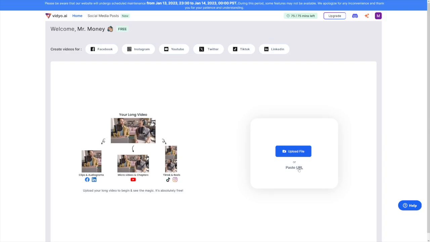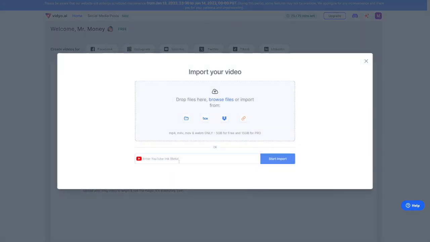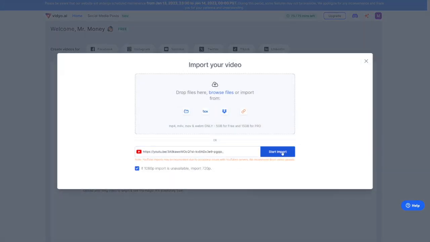You kidding me? Okay. The good thing is that you've got 75 minutes each month. So it's going to be 75 minutes each month for free. How this works: you can paste the URL here from YouTube. As you can see, I'm going to click here, start import.